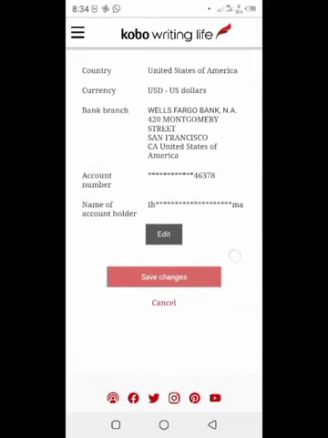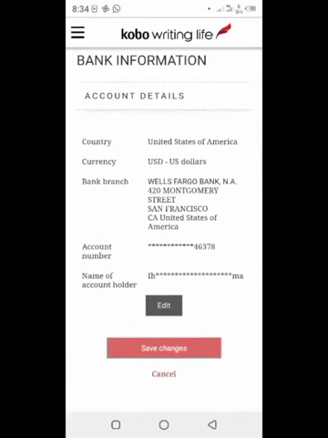That's how you can be able to do it. You can still edit if there is any mistake, or you can also make changes.